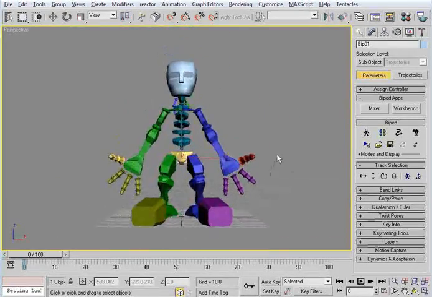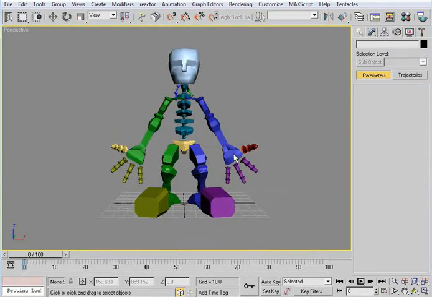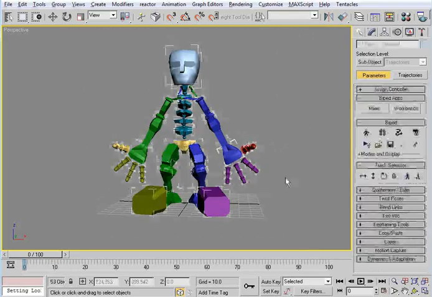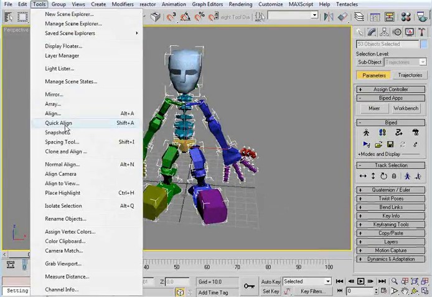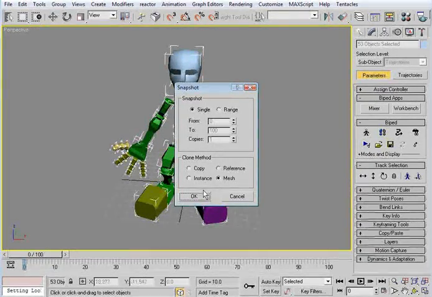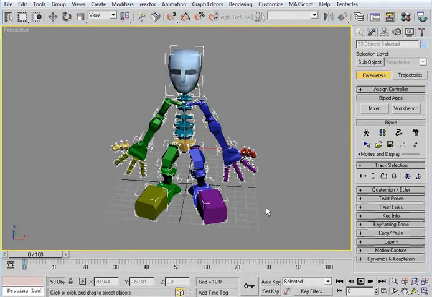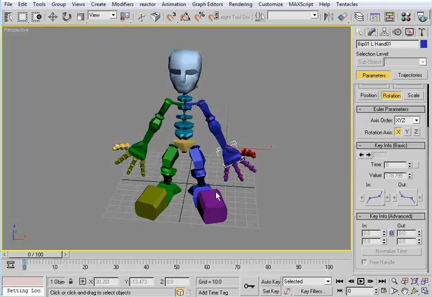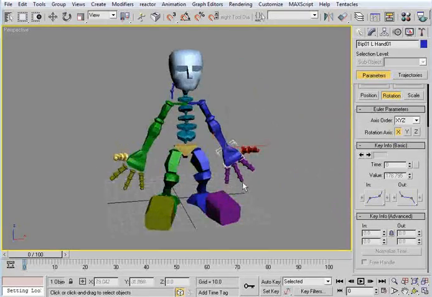Okay, and what I'm going to do is, well, first off, I'm going to go ahead and select them and go Tool, Snapshot. Make sure that's Mesh, hit OK. And since I'm selected on the biped and I'm still seeing Character Studio over here, I'm going to hit Delete. And now we are back to the kind of mesh that we had before.